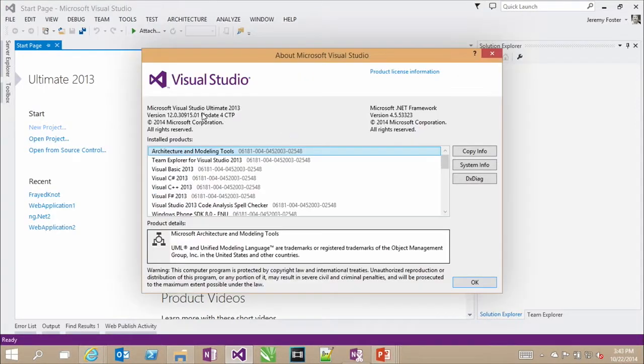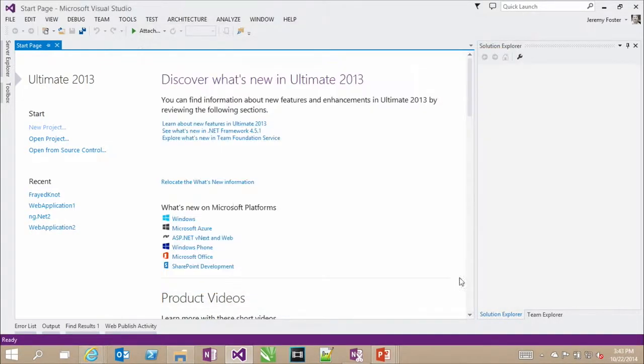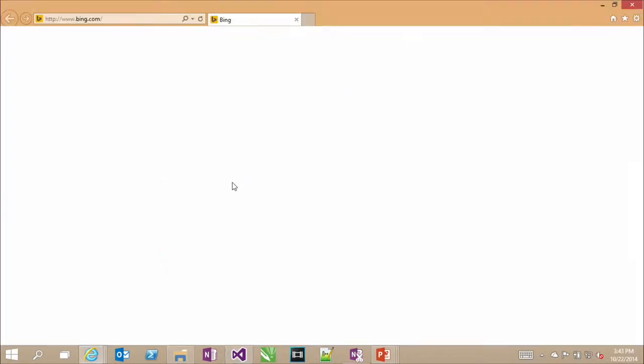But I am using the Update 4 CTP. Which means that I cannot currently install Cordova on this machine. I cannot currently install the multi-device hybrid apps toolkit on this machine. So, in the interest of time, I decided not to take you through it anyway, but I did want to take you to the URL.